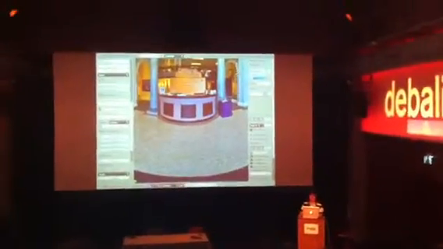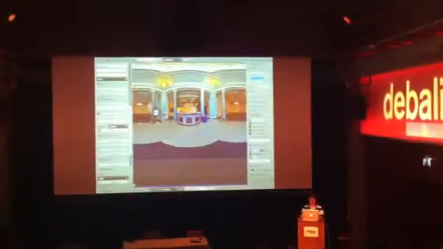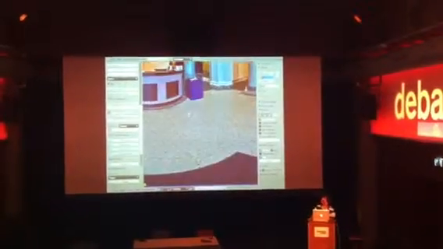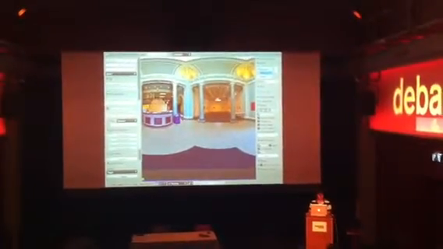Oh, I deleted the points from the desk. But you can see here all the points I used to reconstruct this particular scene: the column, the main outline of the floor. I think you can see the points here. It's very straightforward.